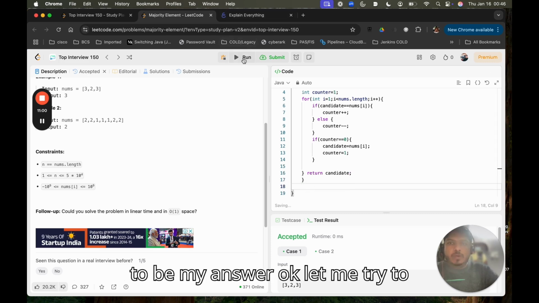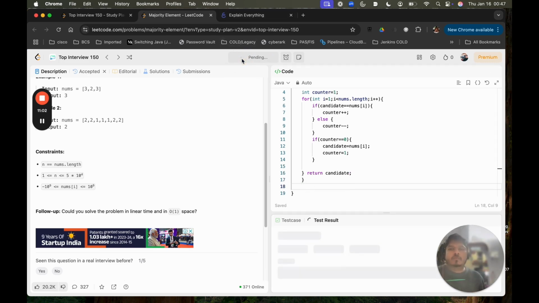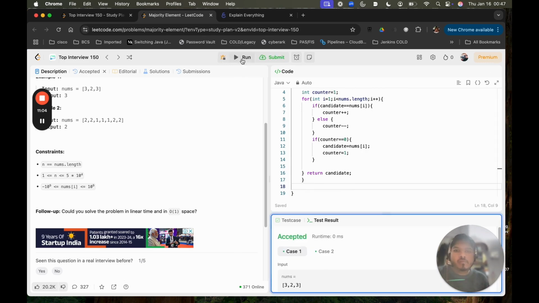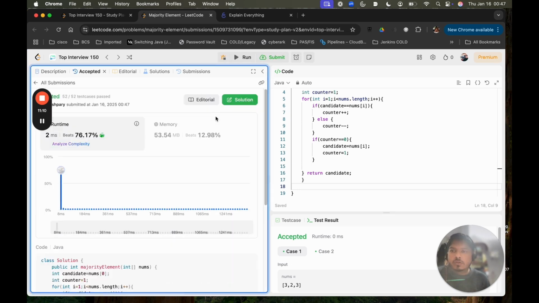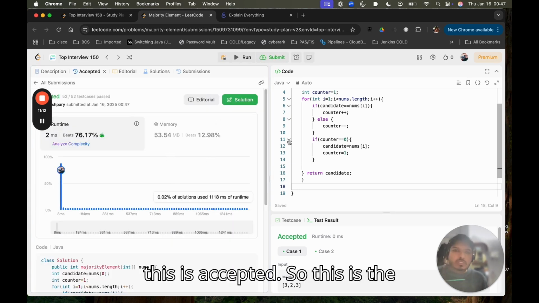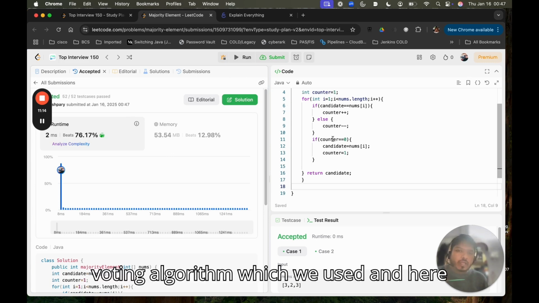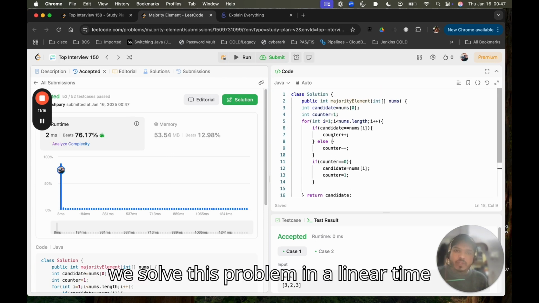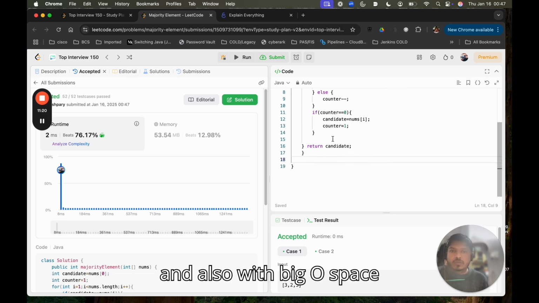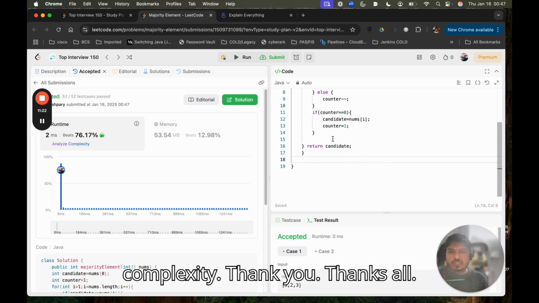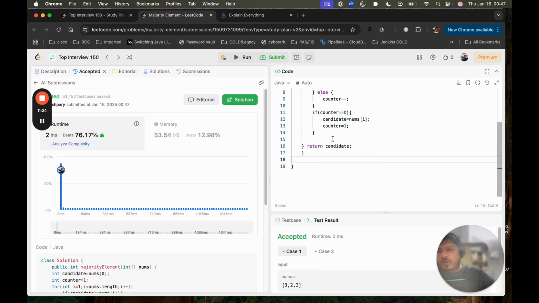Okay, let me try to run this. Okay, this is accepted. So this is the voting algorithm which we used, and here we solve this problem in linear time and also with big O of 1 space complexity. Thank you. Thanks all.